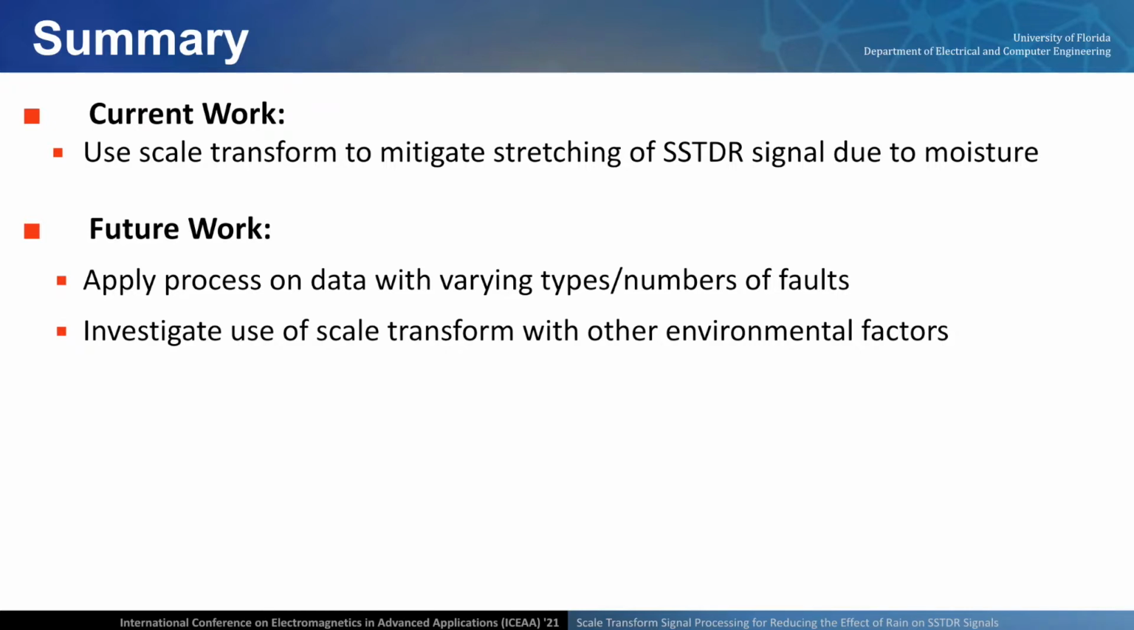For future work, we'd like to apply our scale transform process on data with varying types and number of faults. Remember, in the 1-panel and 5-panel data, neither of those had any faults occurring in them. We were simply showing a proof of concept that we can mitigate the stretching in the time domain that was occurring from our rain. Now, with that, we may also want to investigate the use of the scale transform with other environmental factors, such as, like we talked about, temperature, humidity, illumination, things like that.